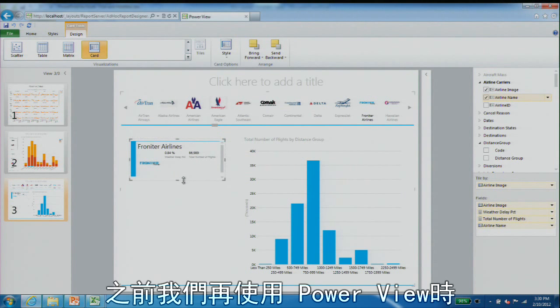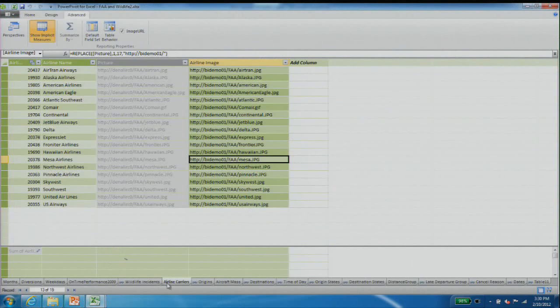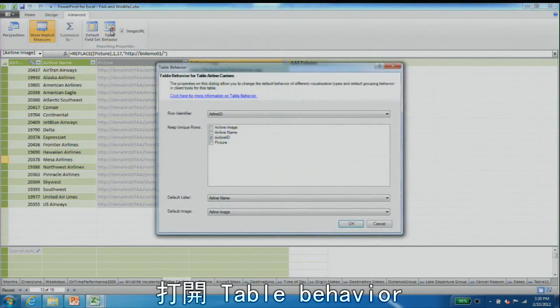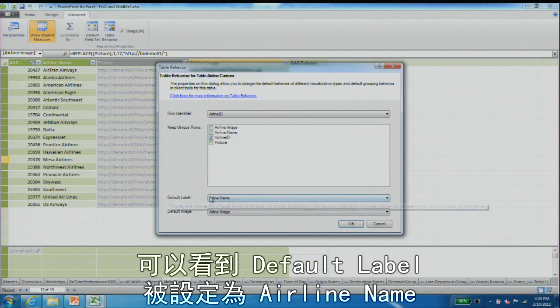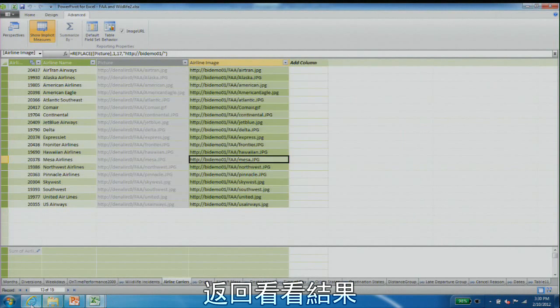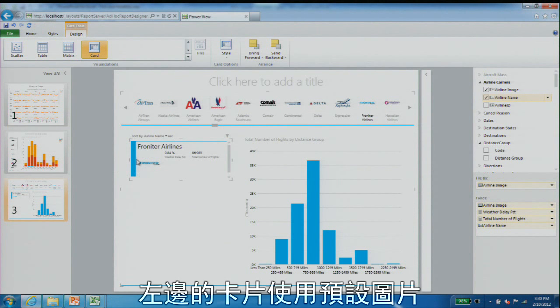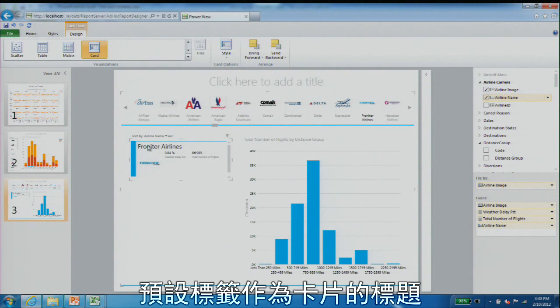Now, previously when we were over in Power View, one of the things you might remember is that there was a default label set for the airline. I'll show that to you again really quick. Go to airline carriers, table behavior, and you'll notice that the default label is set to airline name and the default image is set to the airline image. When I click back here, you'll notice that we use that default image on the left side of the card, and we use that default label as the title for the card.